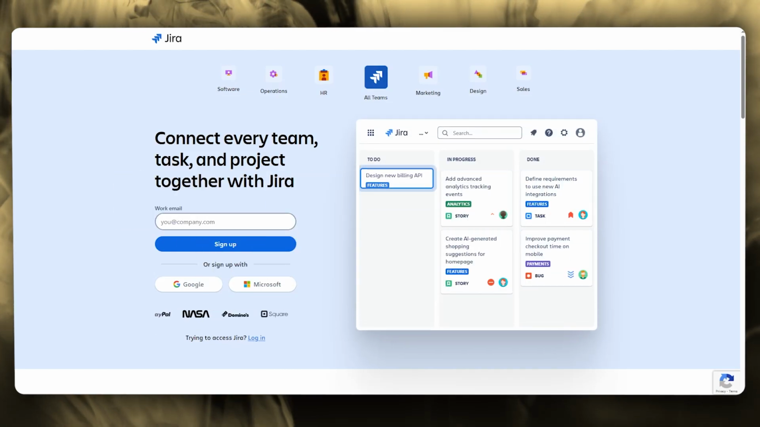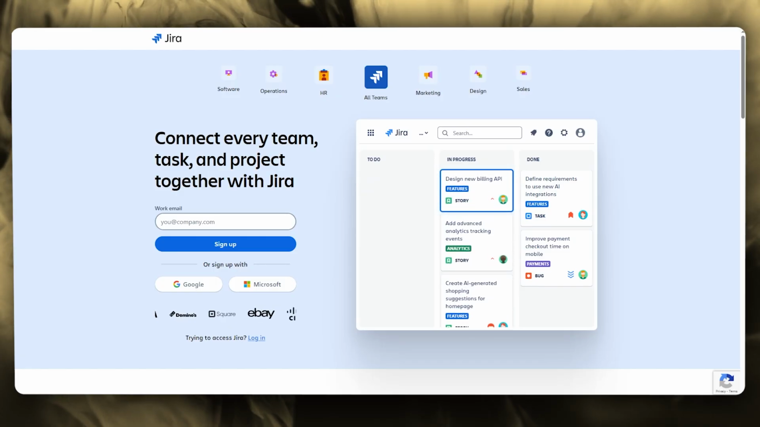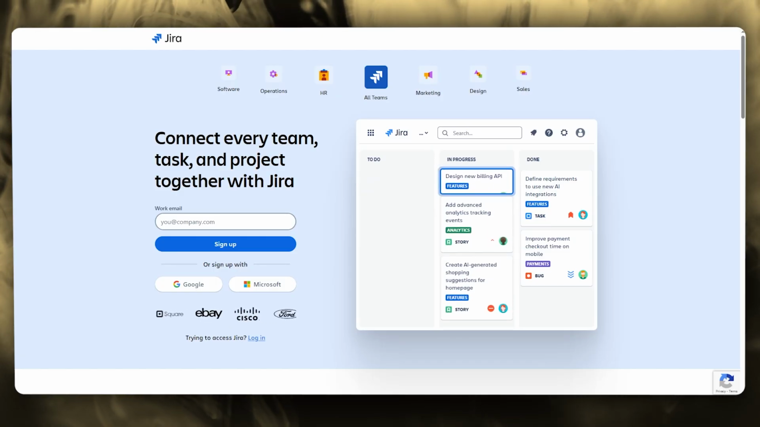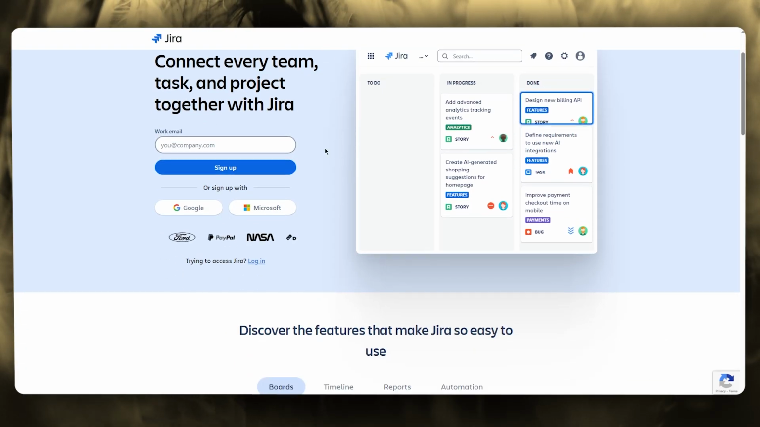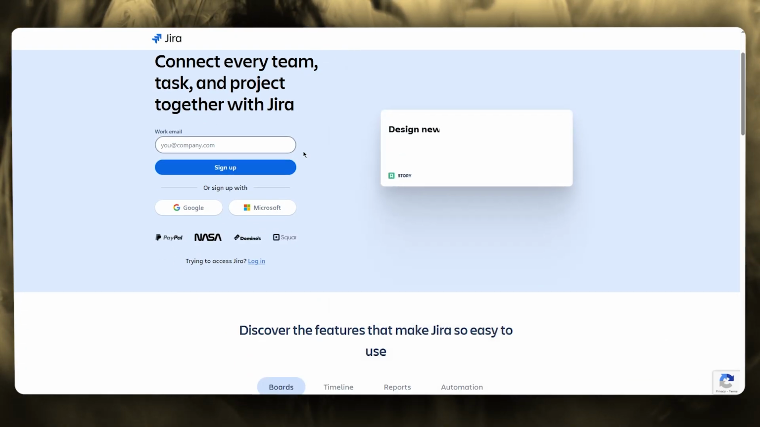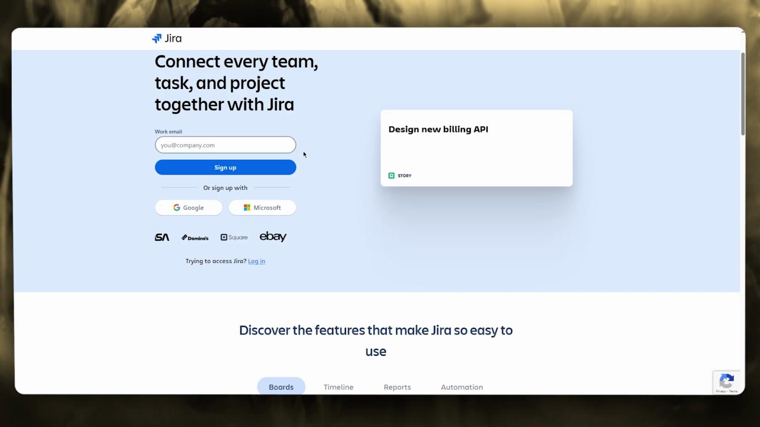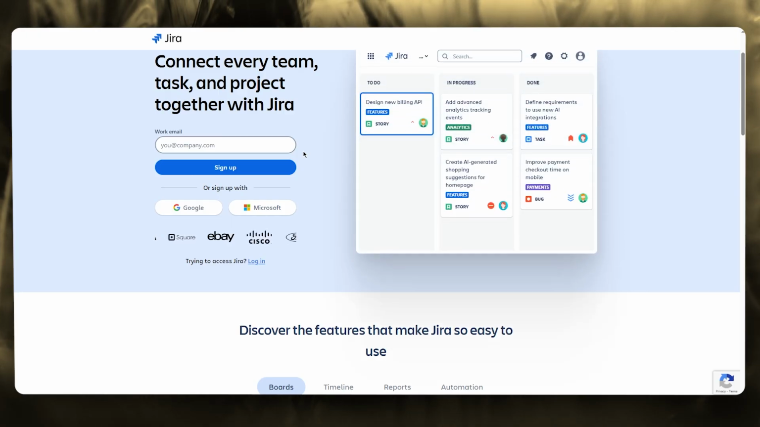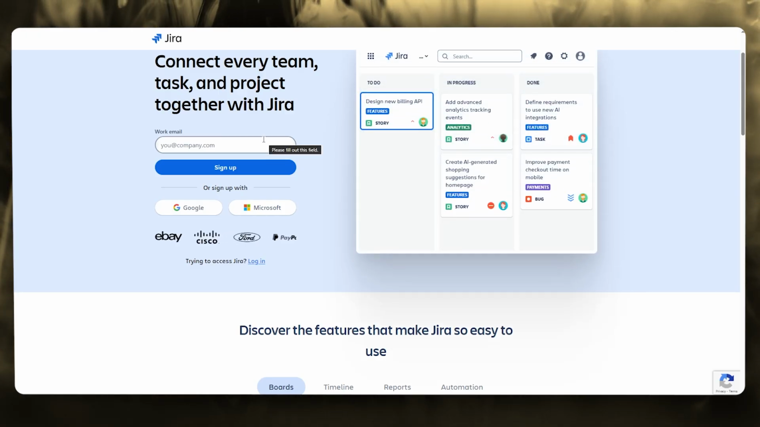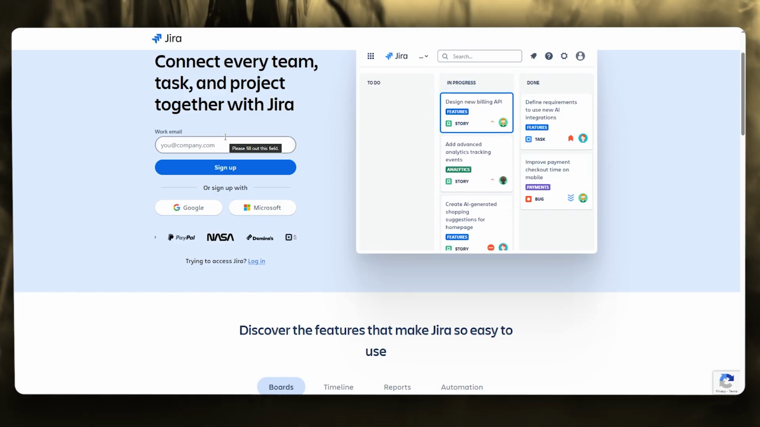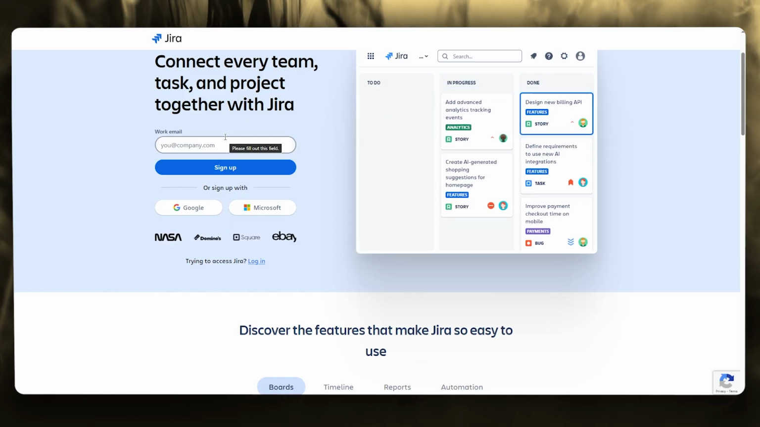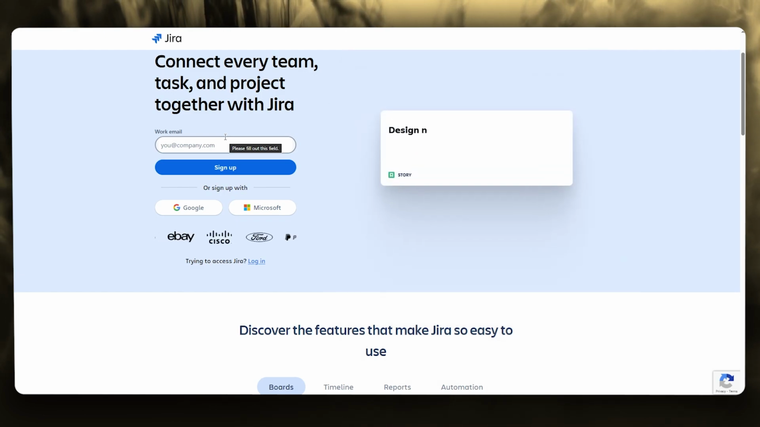Welcome to this Ultimate Jira tutorial. Whether you're part of a software development team, a project manager looking for better task control, or even a freelancer trying to stay organized, Jira is one of the most powerful tools that you can use to plan, track, and manage your work. This tutorial will walk you through everything you need to get started with Jira, from setting up your first project to creating issues, managing workflows, assigning tasks, and visualizing your team's progress.